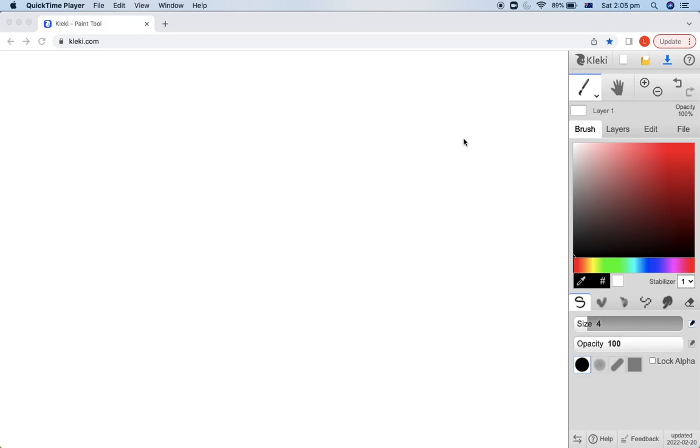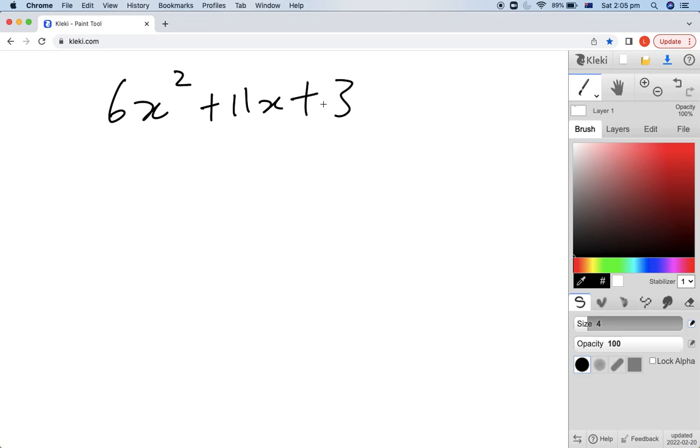Alright, welcome back guys. So what we'll be doing now is we're going to step everything up a little bit. So we've started our non-monics. This will be our fourth video on non-monic factorization, right? We've done with 2x, we've done with questions with 3x squared. What happens if we get something with a 6x squared plus 11x plus 3, right?